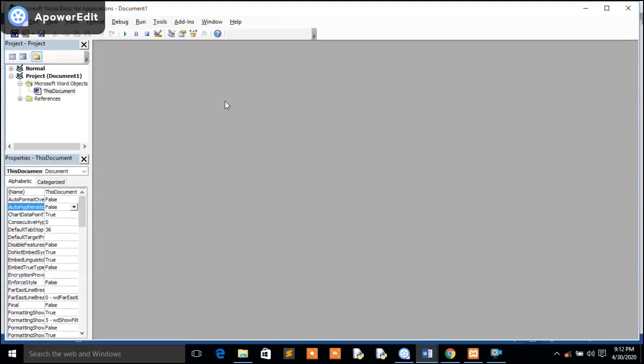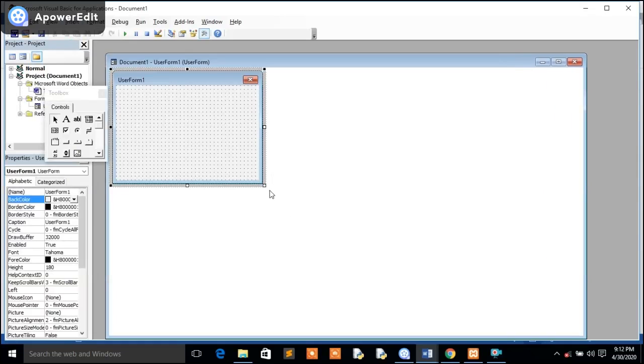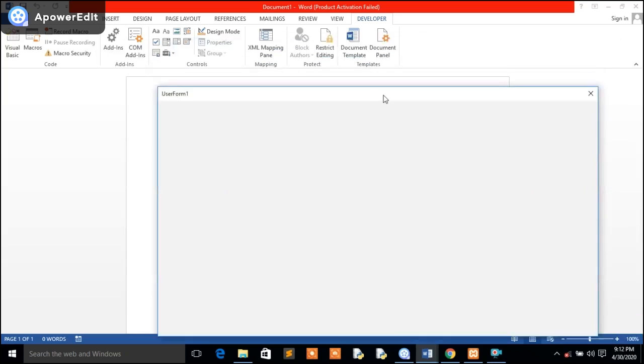So we need to add a form. We need to create a window form. To do that, click on Insert and select UserForm. When you do that, you're just going to get a form underneath there. I'm just going to maximize it a bit. So this is it. That's my form. When I click here, you should get a form like this.